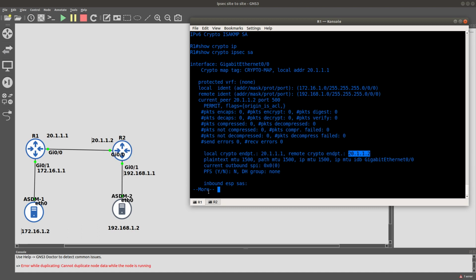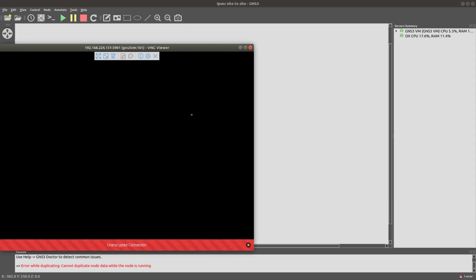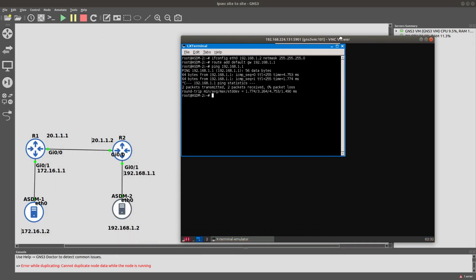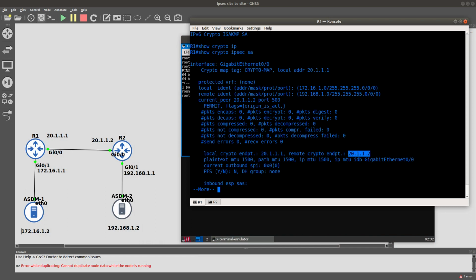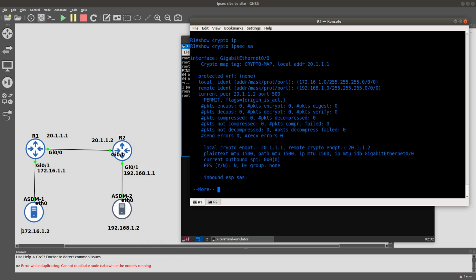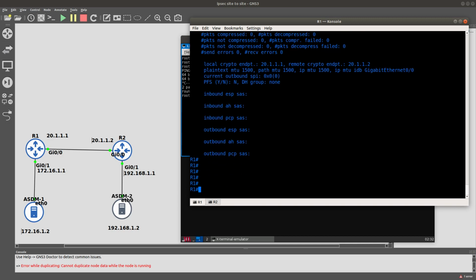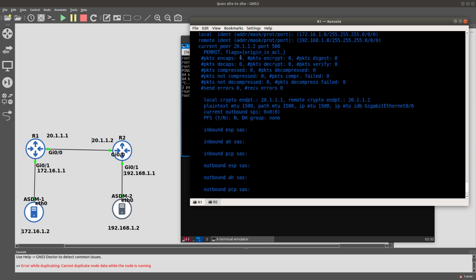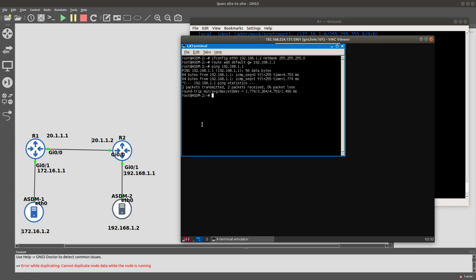So let's go ahead and send traffic from the ASDM. And this one is going to be for ASDM2. All right, so I'm going to have that up as well for router 2. And you're going to see that whenever I send a packet, it is going to increase right here. It's going to increment both. So let's go ahead and do from over here.